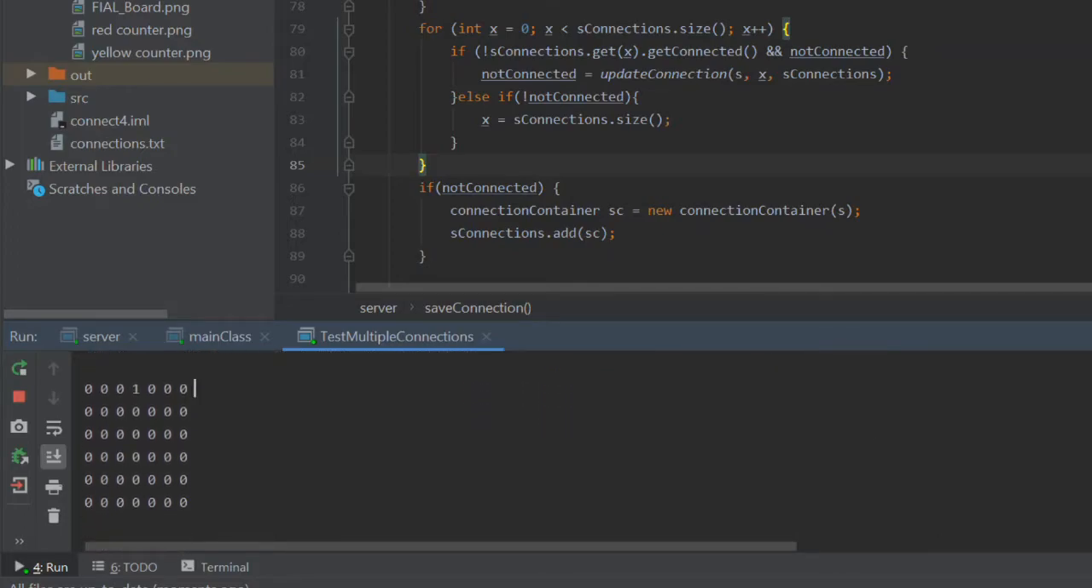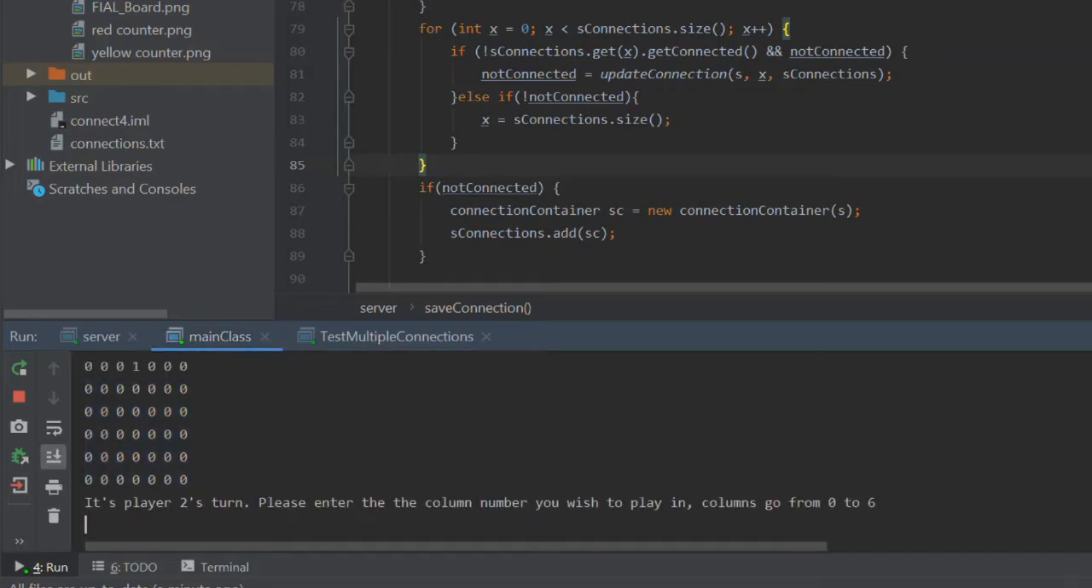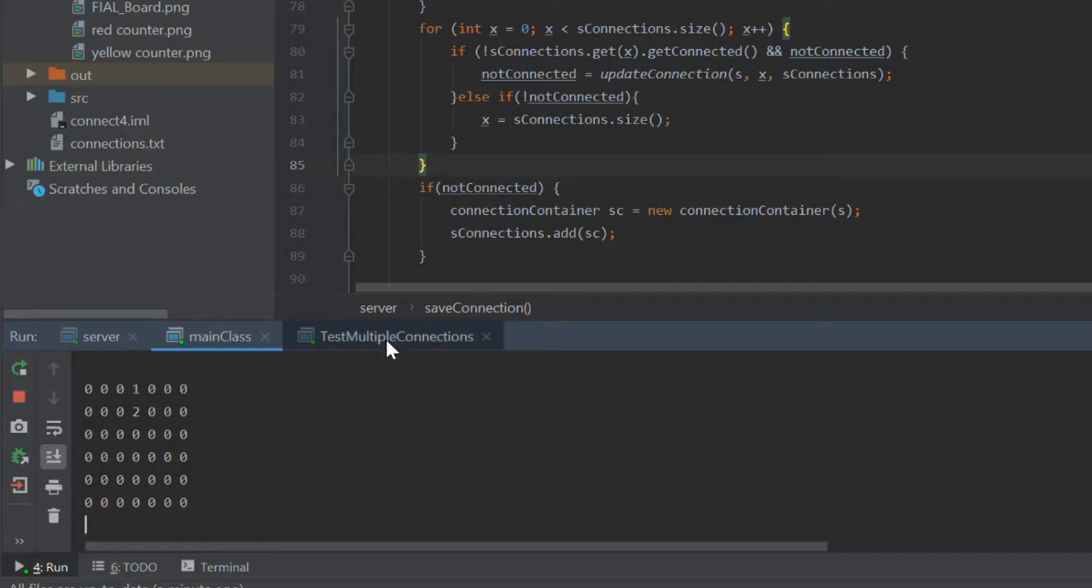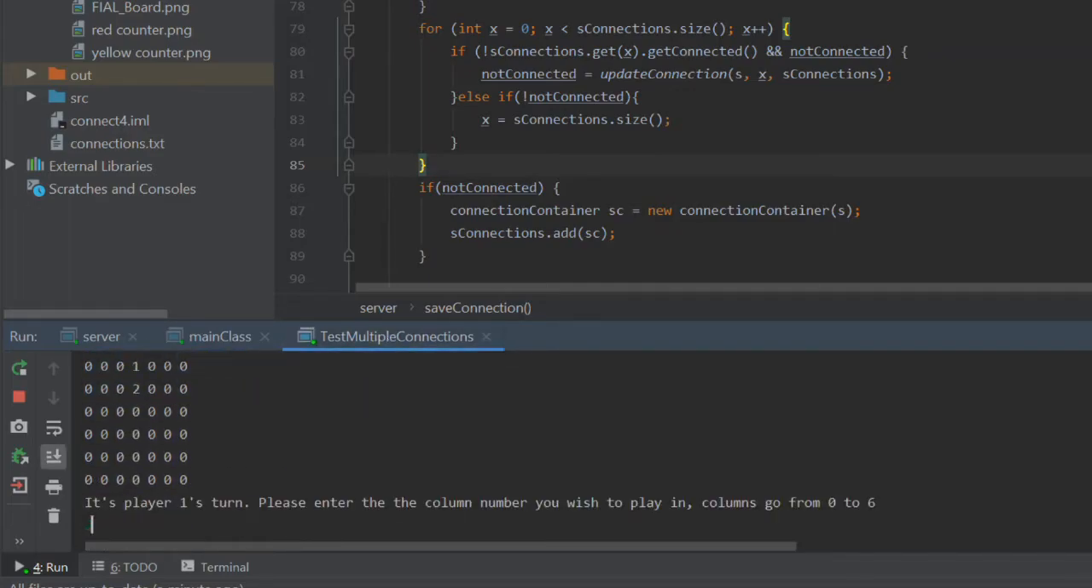I have no idea where that's come from. Cool. Okay. Interesting, column is full. Cool. You're gonna let me move? Wow. Okay, you're really broken.